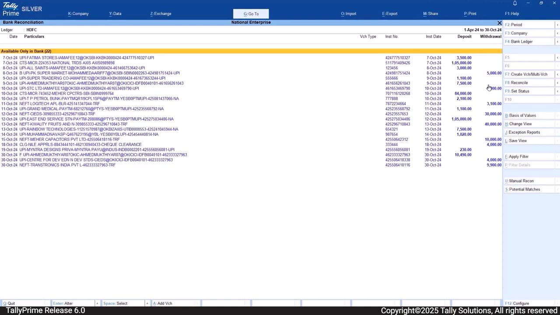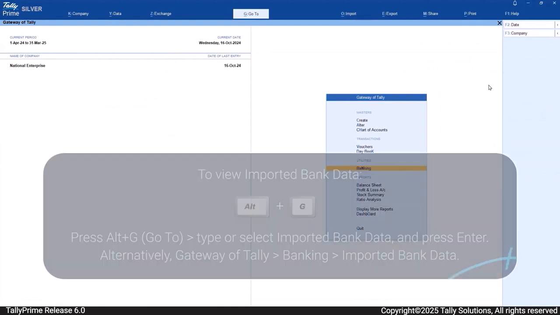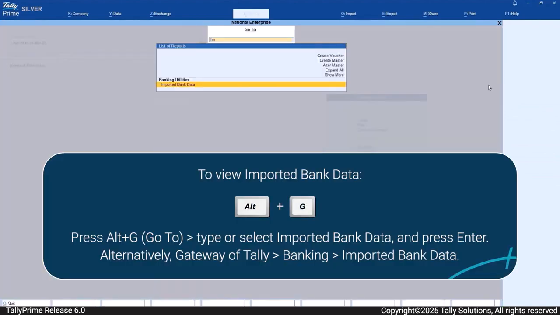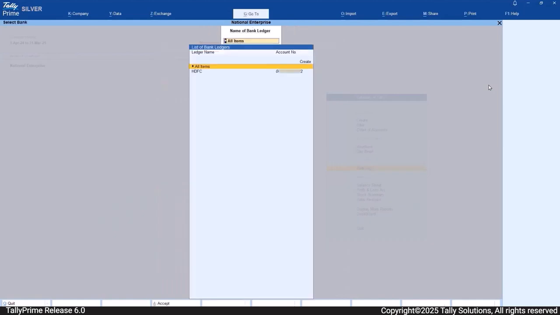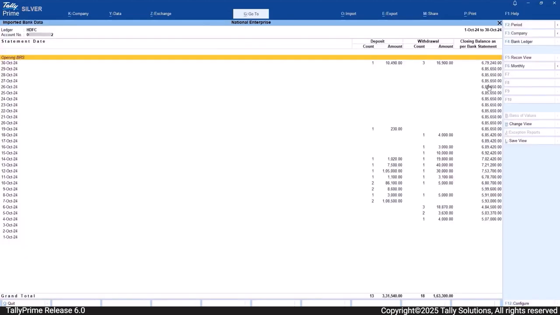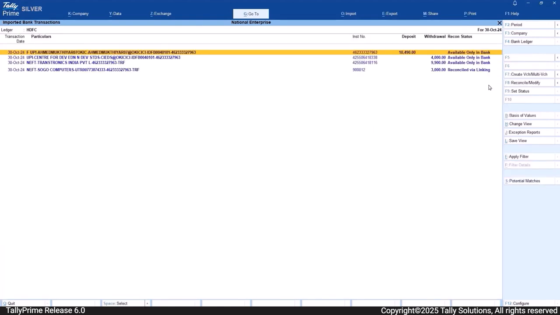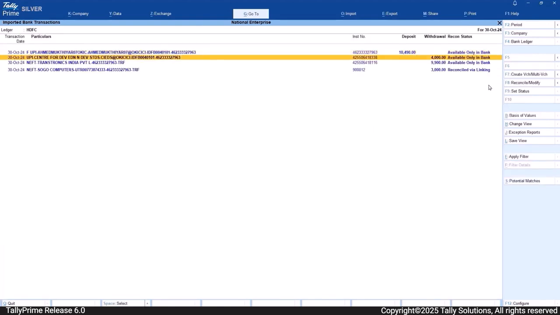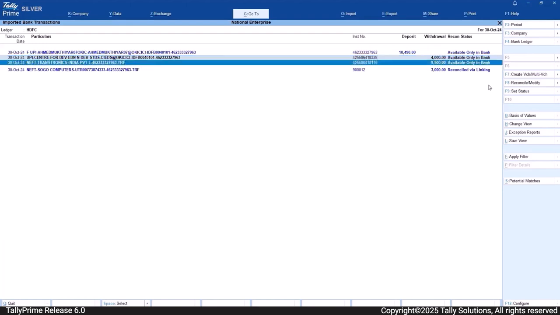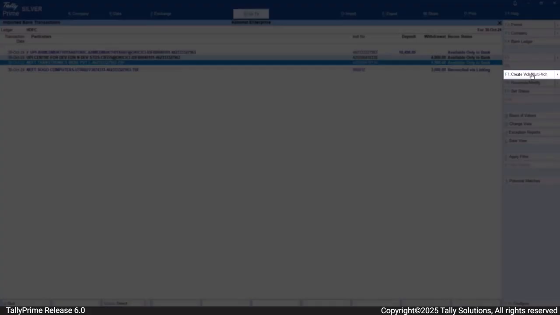You can also create multiple or consolidated vouchers in the Imported Bank Data report. Press Alt-G, type or select Imported Bank Data, and press Enter. Select the bank ledger and press Enter. Drill down to view the imported bank transactions for a specific day. Here, you can view the transactions available only in bank and create vouchers as needed.